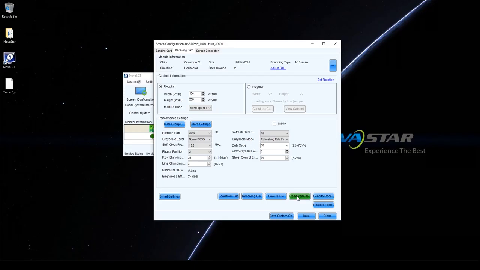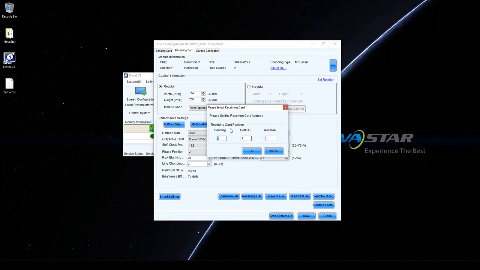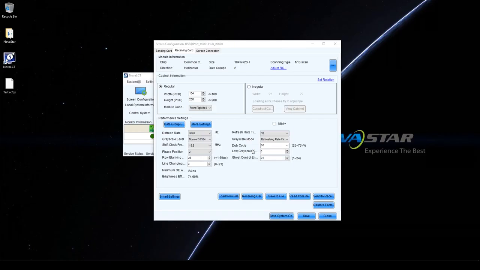3. Click Read from Receiving Card to read back parameters from a receiving card to NovaLCT. For example, the first receiving card connected to the first Ethernet port of the first sending card. 4. Click Save to save parameters to receiving cards. This can avoid data loss after the screen is powered off.